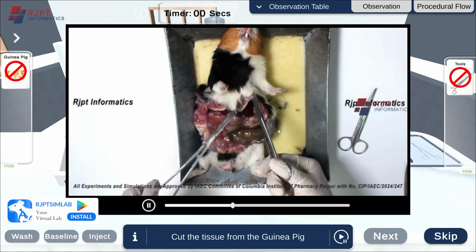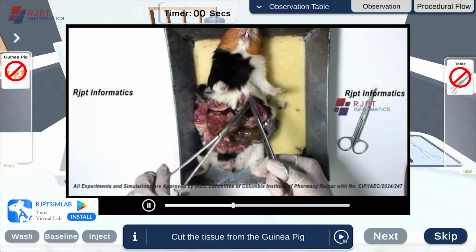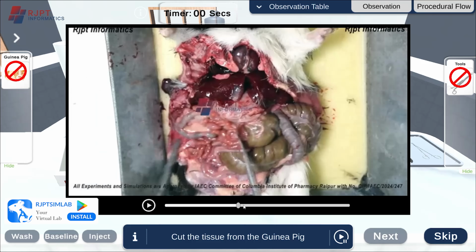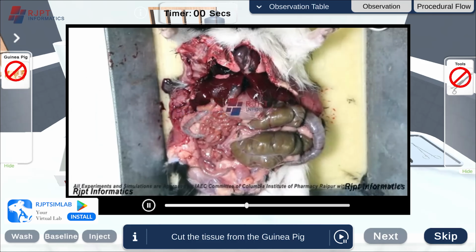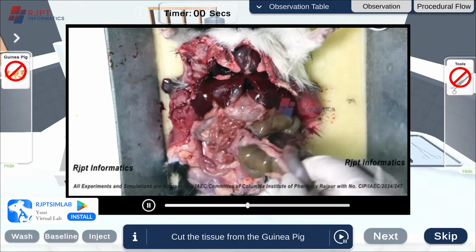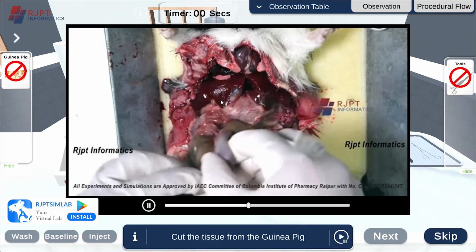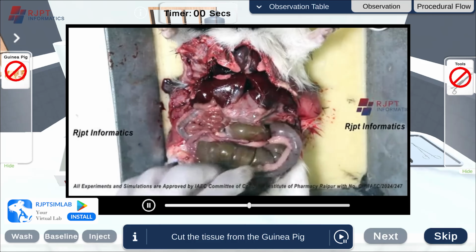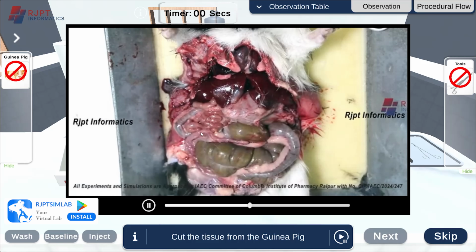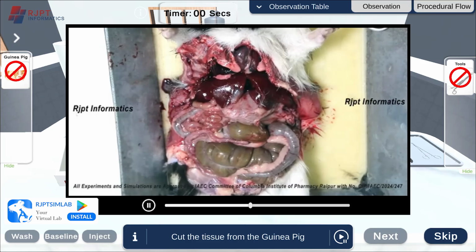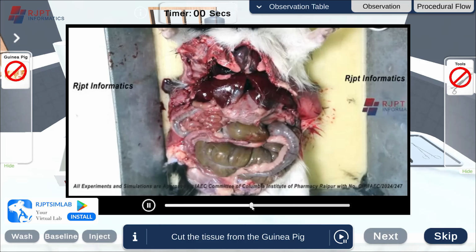As we can see, all the internal organs are visible to us. As we can see here, this is the stomach portion. This is the large intestine, the small intestine, the liver section. All these internal organs are visible to us in a clear pattern. And now we will isolate our ileum section with the help of these scissors.